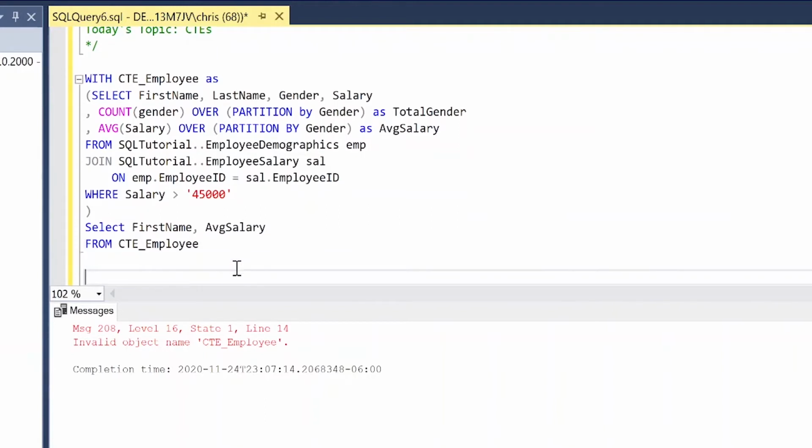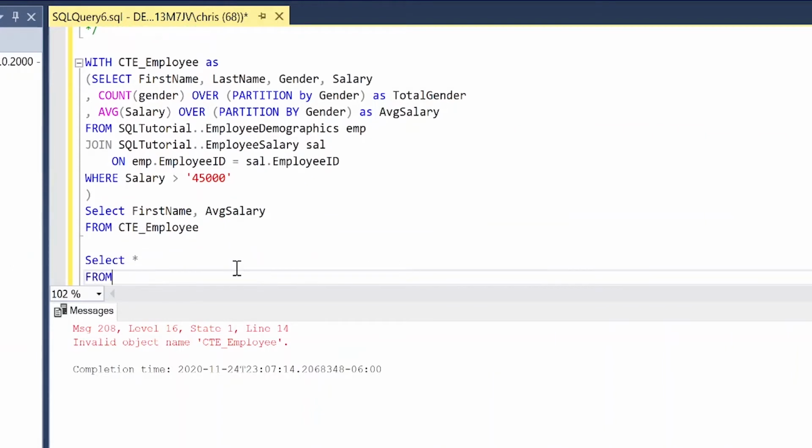Another thing to note is you actually have to put the select statement right after the CTE. If I try to go down here and say select everything from, let's do CTE underscore employees, it doesn't actually work. It's not going to come up at all. And that's because it only is going to work with the select statement directly after the actual CTE that you've created.